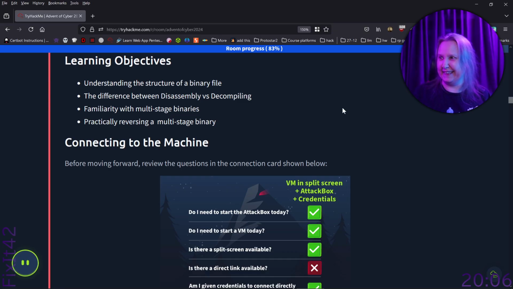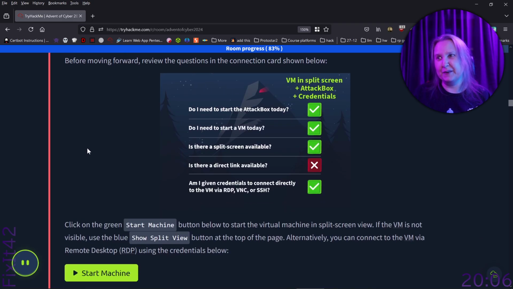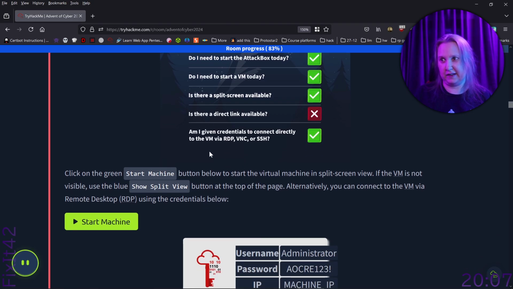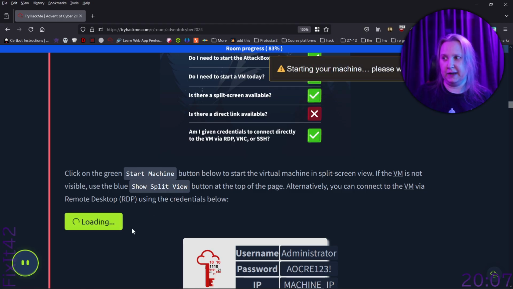Connecting to the machine. Before moving forward, review the questions and the connection card. So we have a text box. Hopefully we can do Kali. Yeah, we have RDP. Is it SSH? Yeah, I'm guessing RDP today because it's probably a Windows machine that we are just gonna run stuff on, right? But we will also use another machine. Split screen available assets, and you're supposed to be able to run it without VPN.